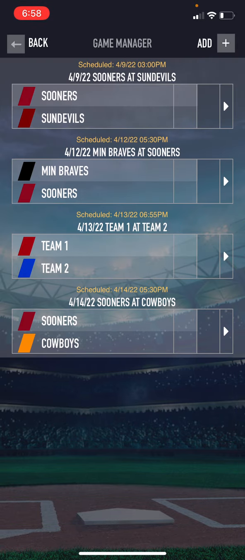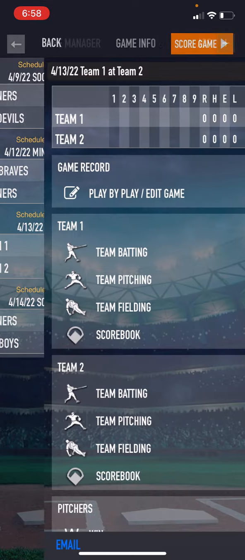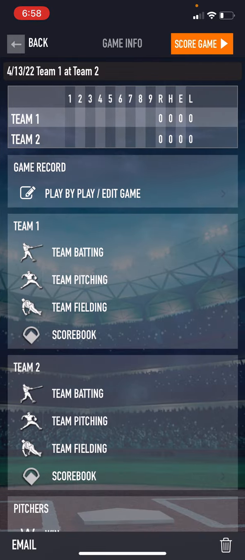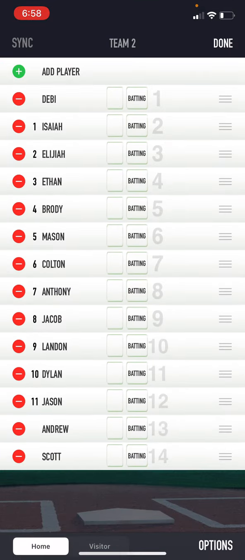I'm going to show you how to score keep now. I've created a fake Team 1 at Team 2 game so I can show you guys how to score keep. So let's go into it. Once you get to the field, you'll get into the game and you'll click on Score Game. It's going to pop up the lineup.